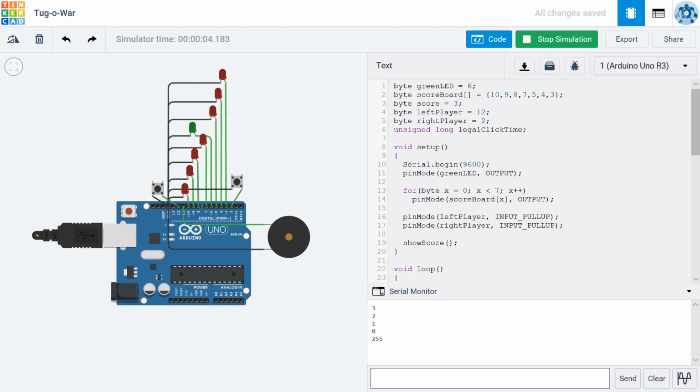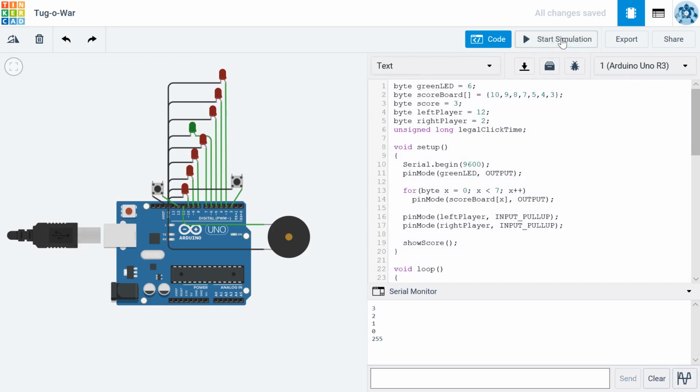That doesn't make a lot of sense until you remember that when we declared the score variable way up here, we declared it as a byte. And a byte is a number that can only range between 0 and 255. So instead of going from 0 to -1, it loops around and it goes from 0 to 255. So what we need to do is, instead of calling this a byte, we need to change this and make it an int. I'm going to stop the simulation.